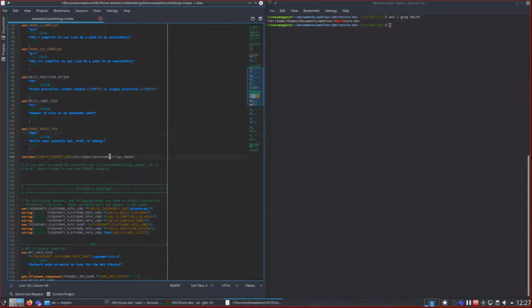We then include the advanced settings. I'm not going to talk about the advanced settings now. If you're interested, by all means, go and look at this file. And if you want to change any of the advanced settings in this file, either do it after including the advanced settings file, or go and make your own advanced settings file and remove or edit this line.